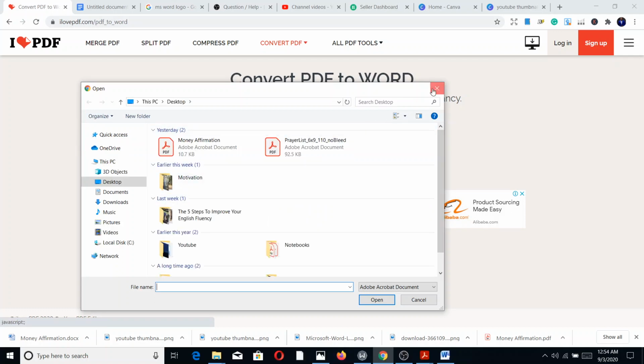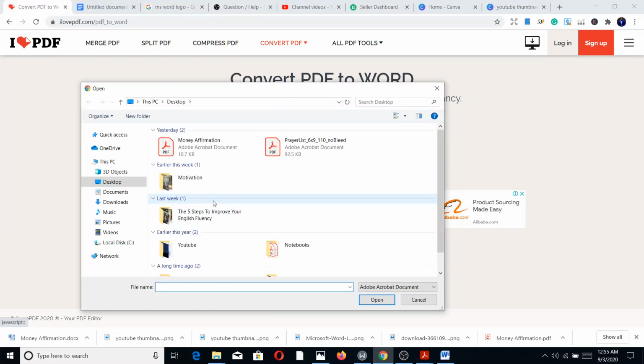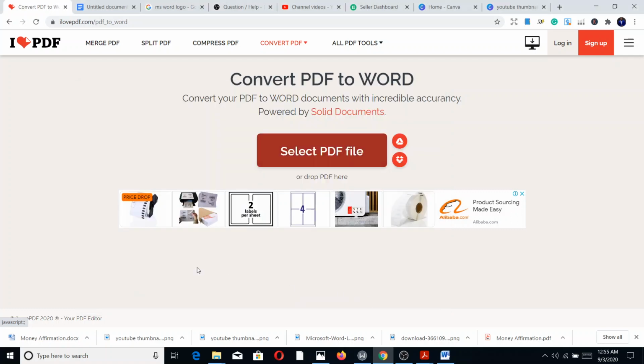Then it will open a dialog box, select PDF file. It gives you the opportunity to select it from your Google Drive, or from your Dropbox, or even from your computer. My document is on my laptop desktop, so we go to our desktop and bring that document. We want to convert this document, money affirmations, from PDF to Word. So I'm just clicking on it to open it.